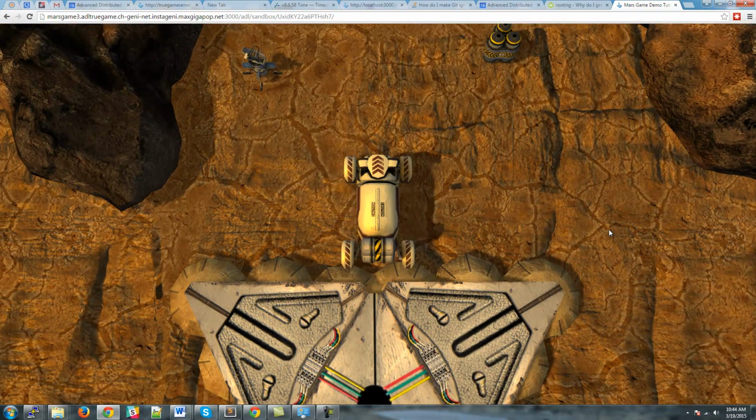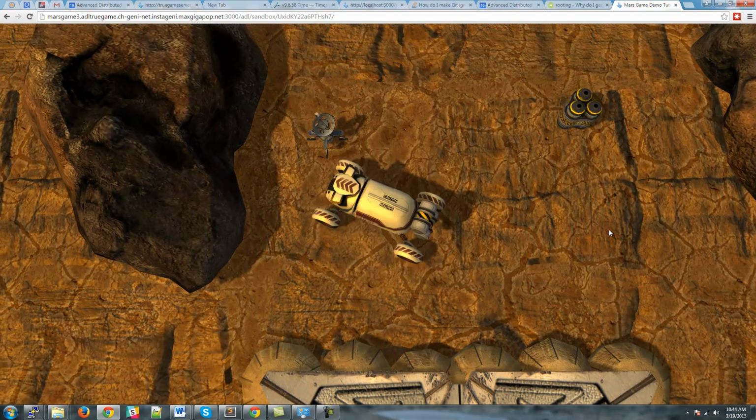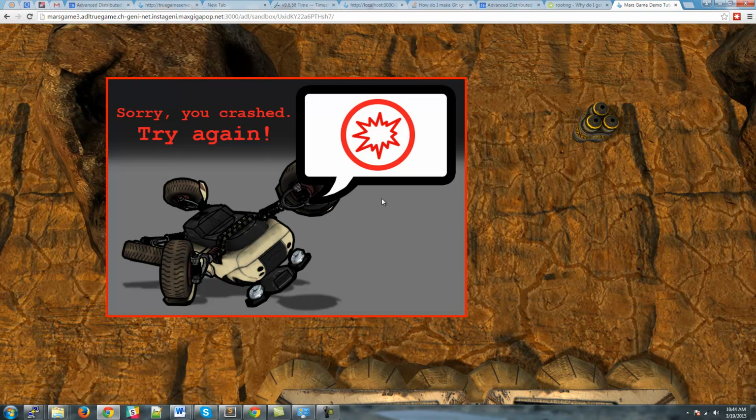Let me just see if I can't pick up the radio without hitting the rock. I have to get pretty close to it. I need to move that rock. Well, that's what I get for not designing that more carefully.